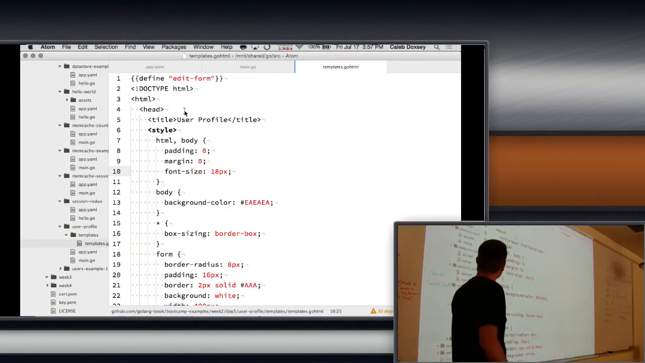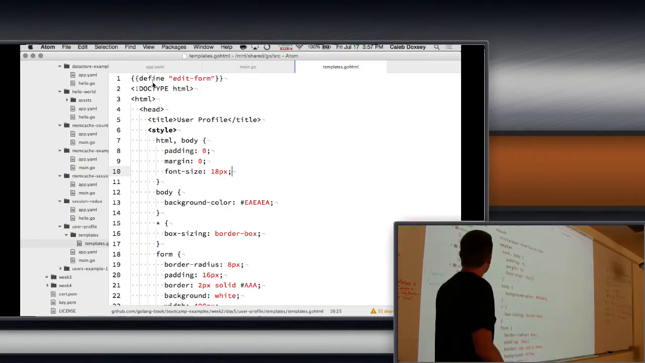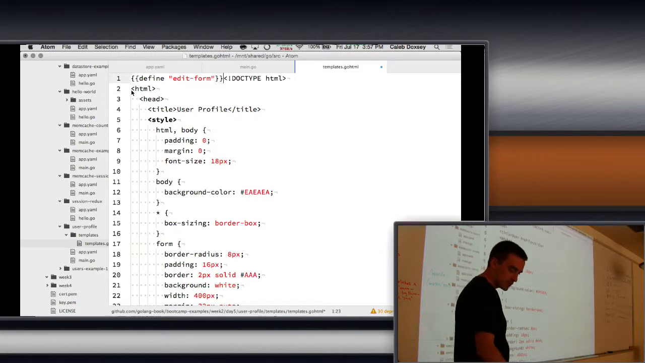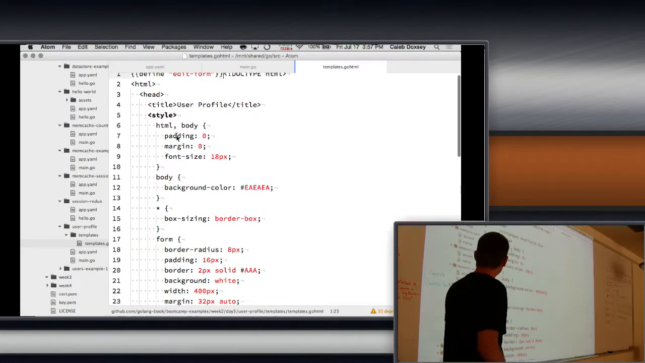I made a template. The template I just did define. If you didn't know you could do that, you can do that in a template, and this gives it a name. And then it's just HTML from there on. Actually, this should probably be like that.